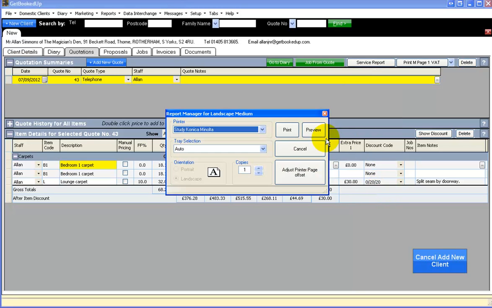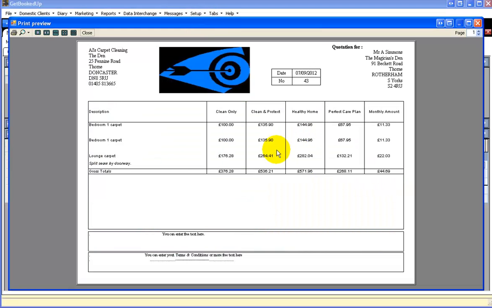and if we just preview that on the screen, the preview comes up there, and you can see we've got your company details here, your logo, the date and the details, who the quotation's for, so all the client details, and then we've got the grid here that's displaying the description, bedroom carpets, etc. The lounge carpet there, you can see the item notes with it, so split seam by doorway, so when you leave this quote with the client, they're aware that there is the pre-existing damage, and then it's put the prices in for the various services that you've popped there, so you clean only, clean and protect, etc. Shown the gross totals there as well, and there's also a free text field here at the bottom, two boxes actually. This one here you can put free text in, and also the one there that you can perhaps put your terms and conditions in. So that's just one of the layouts that you can choose.